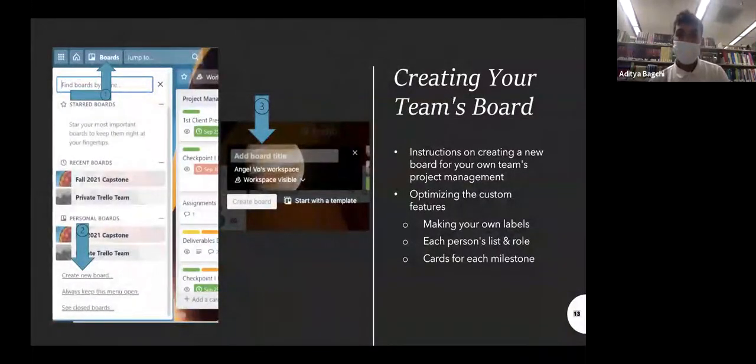So lastly, I want to talk about creating your team's board. You want to go up to the top and click on boards, and you want to make your own project board, because right now we currently have the Capstone one. You can add us, you can add your sponsors, you can add whoever you want, and you can use that to organize yourselves, to set yourself objectives every week and understand what exactly each person in the group needs to do.